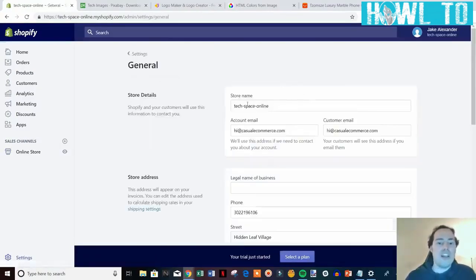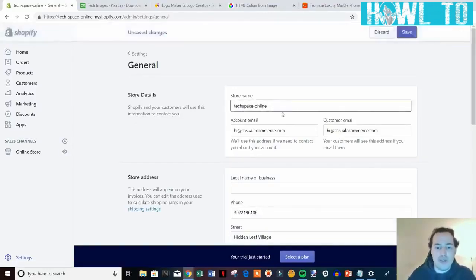So this is where we can edit our store name. Obviously we don't want the hyphens right here, so we can make our store name what we actually want it to be. So that's why I said it didn't really matter earlier what you put in, because you can always come in here and change it.